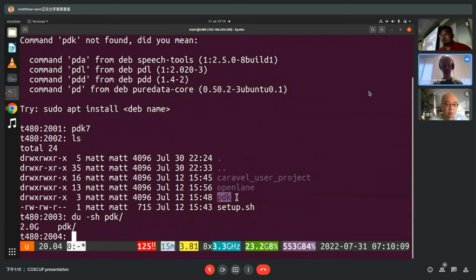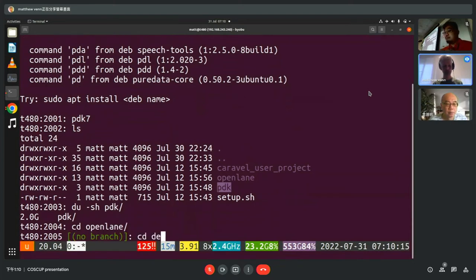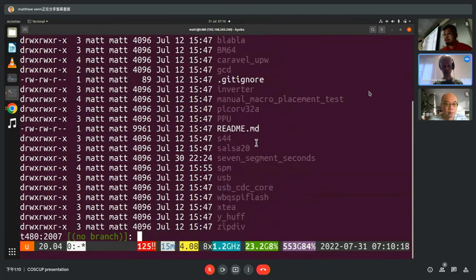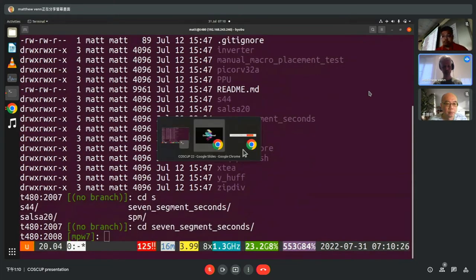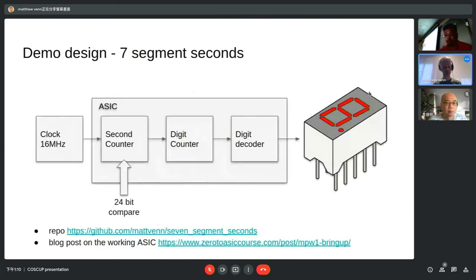I'll give you more information about how to set that up later. And then we have this OpenLane directory, and inside there we have a design directory, and in here we have a list of all the designs that come as examples. I'm going to be using this one called 7 segment seconds, which is an extremely simple design. It just divides a 16 megahertz clock down into seconds. Then it uses a bit of sequential logic to count, and then a decoder with some asynchronous logic to decode that into a 7 segment display.